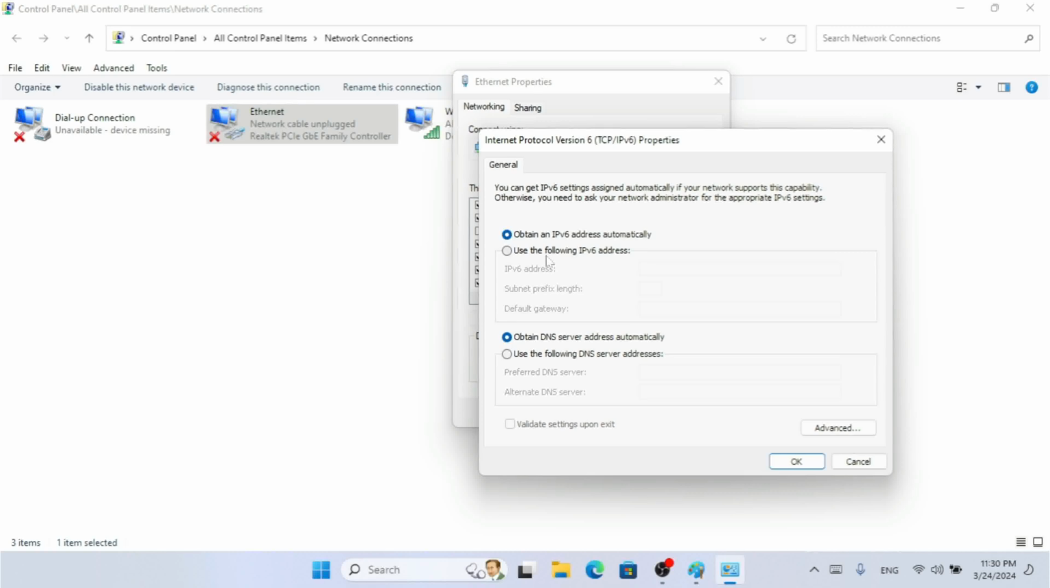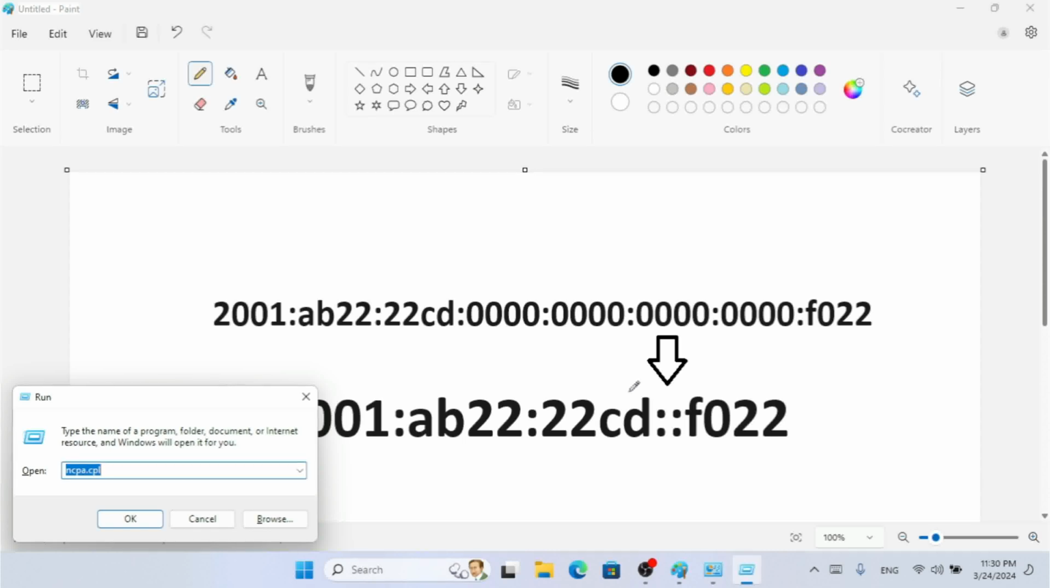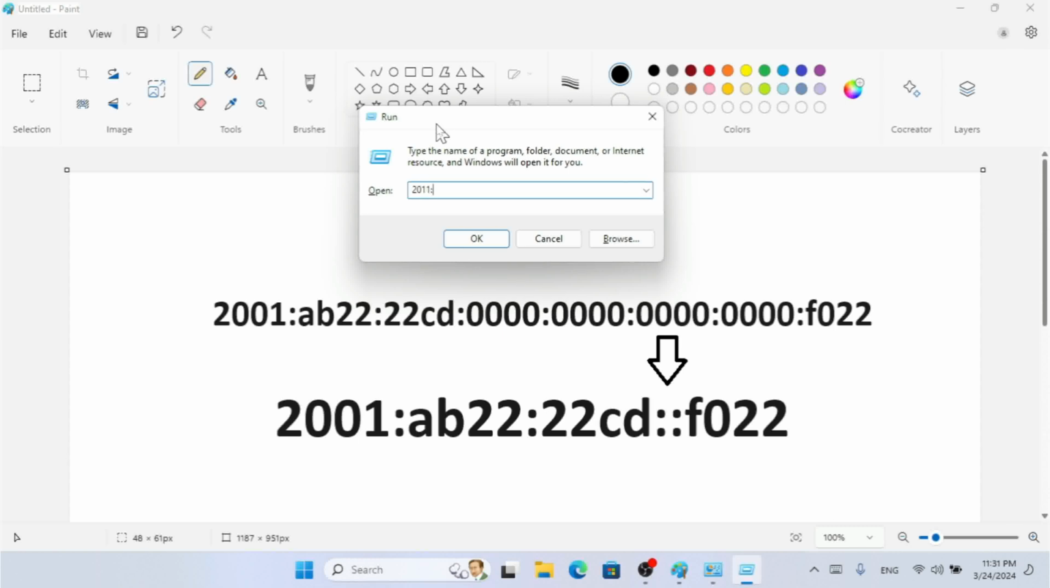If it's obtained automatically, but your device or ISP or service provider doesn't provide you with an automatic IP address, then you have to click on use the following IP address, and here you need to enter the address. Let me bring this run window here. I'm going to type 2001. I don't have to type the whole address, so I'm going to use the shortened one. We'll see if this is going to be accepted by the interface card or not.